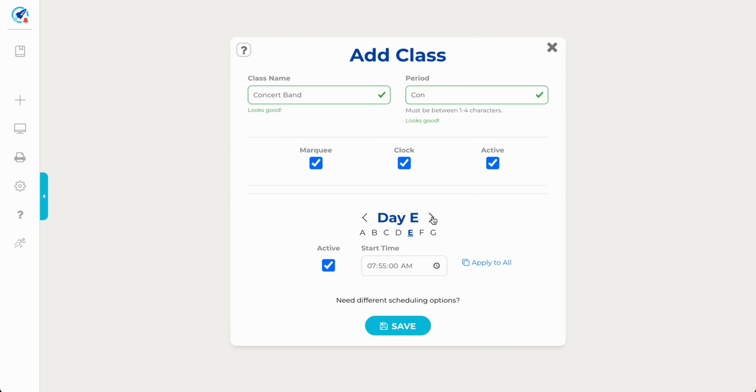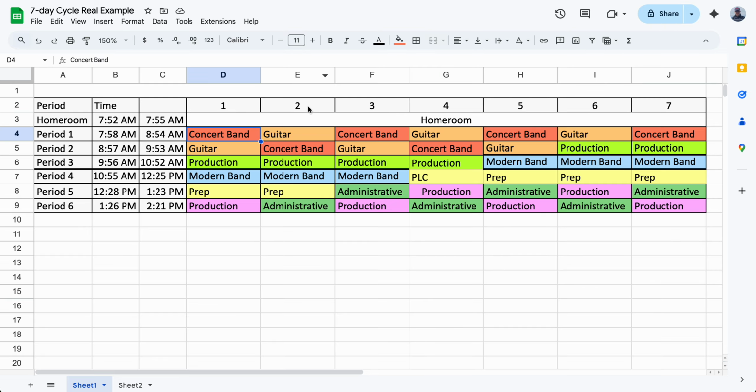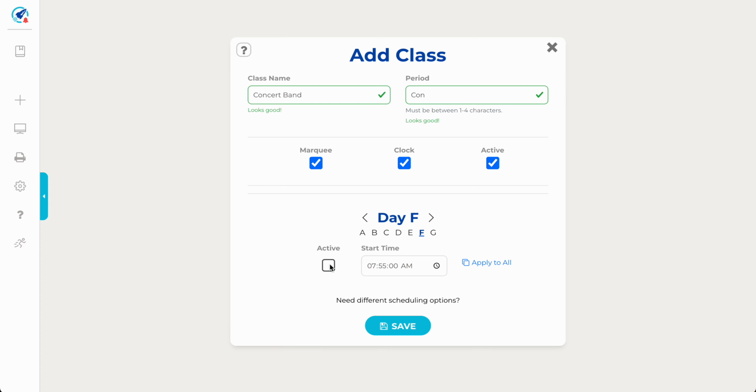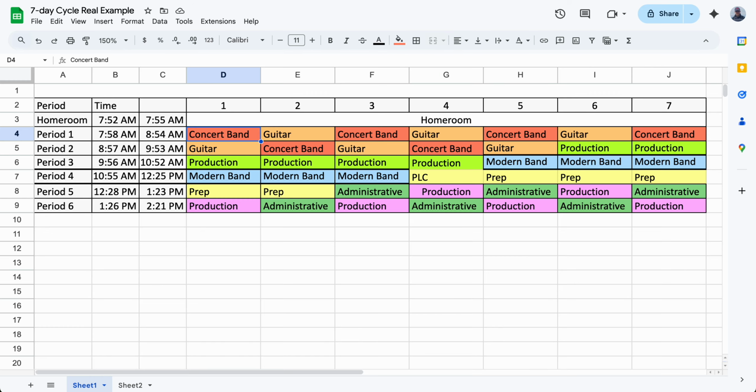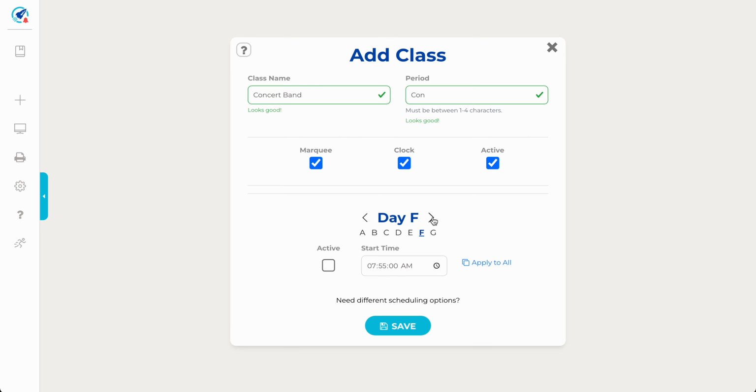And then this is the spot where it changes. Day F, the class didn't meet, right? So A, B, C, D, E, F. Class, or day 6, concert band doesn't meet at all. So we need to uncheck the active box right here. And it still shows the start time, but it's not going to do anything because the class isn't active on that day. And then I believe day G was back to, or still at 7:55. So let's just confirm that, and that's good.